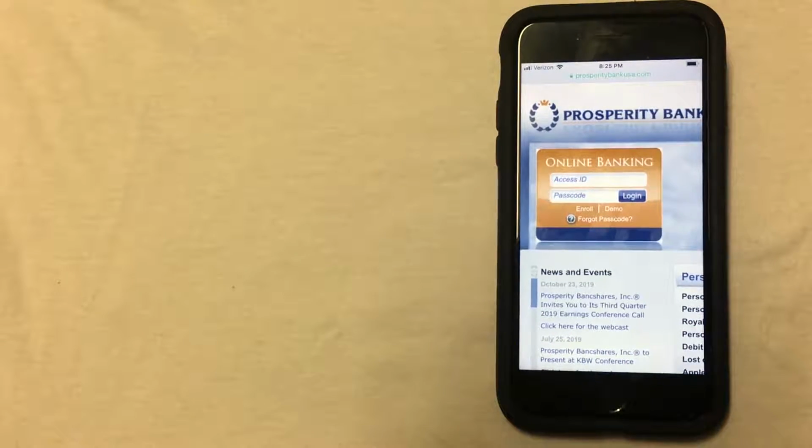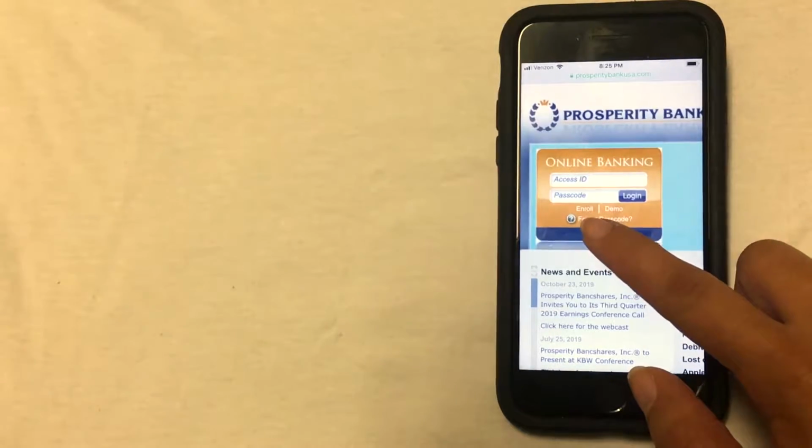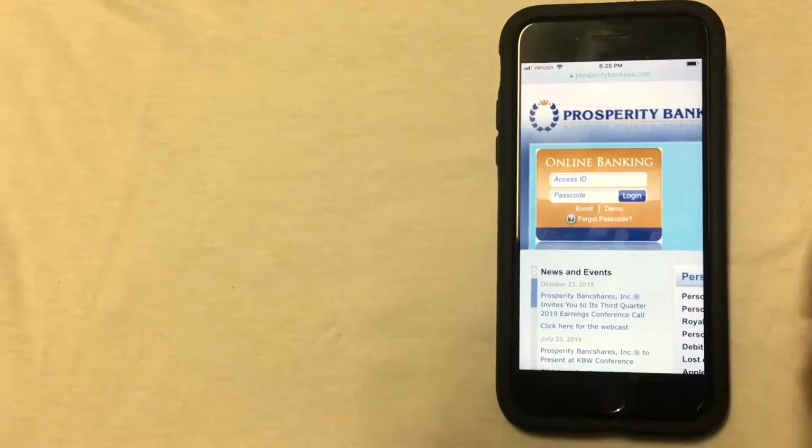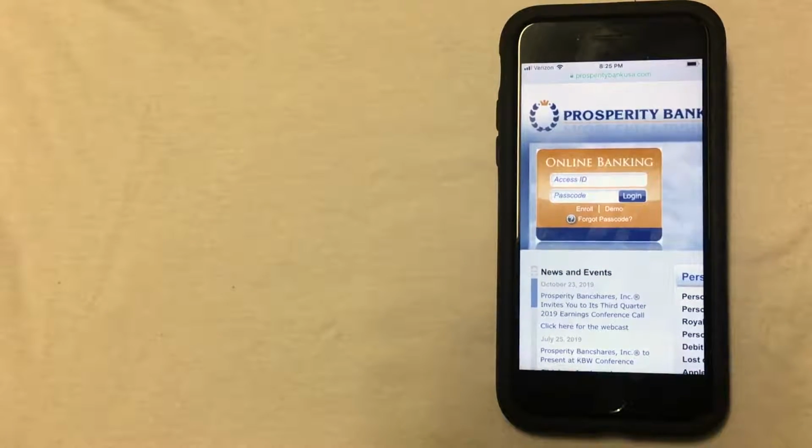Now if you don't have an access ID and password yet, there's a button right under the passcode field that says enroll. You'll click on that and then just follow the instructions on the screen to complete the enrollment process. Once you're logged in, you're going to go to banking options and order checks online. Usually banks do charge a fee for checks, and it's normally a set price, but be sure to look for any banking promos that include free checks if you have a certain type of account.